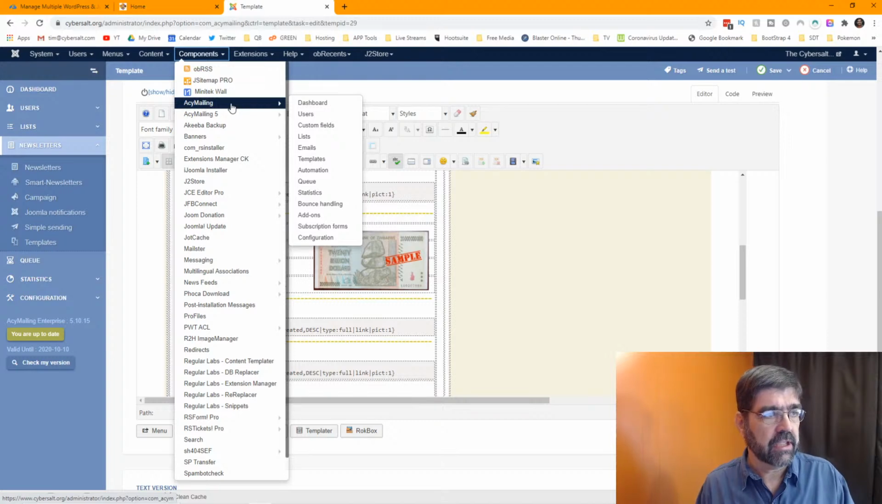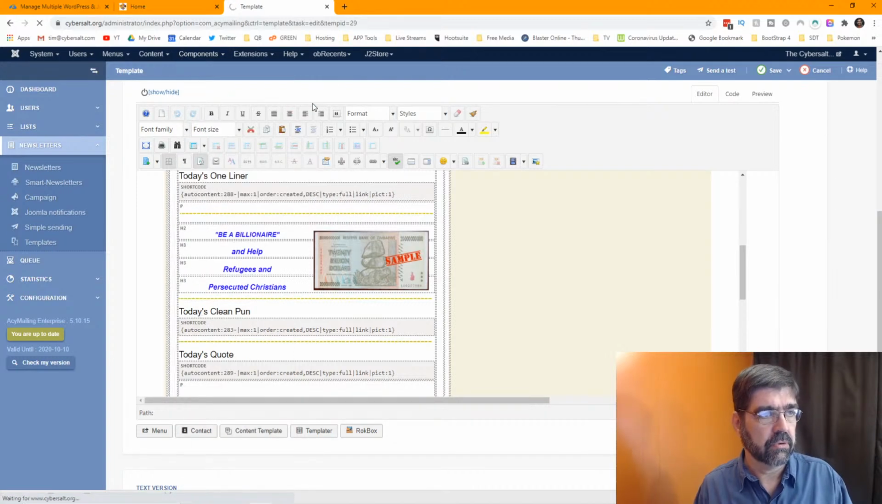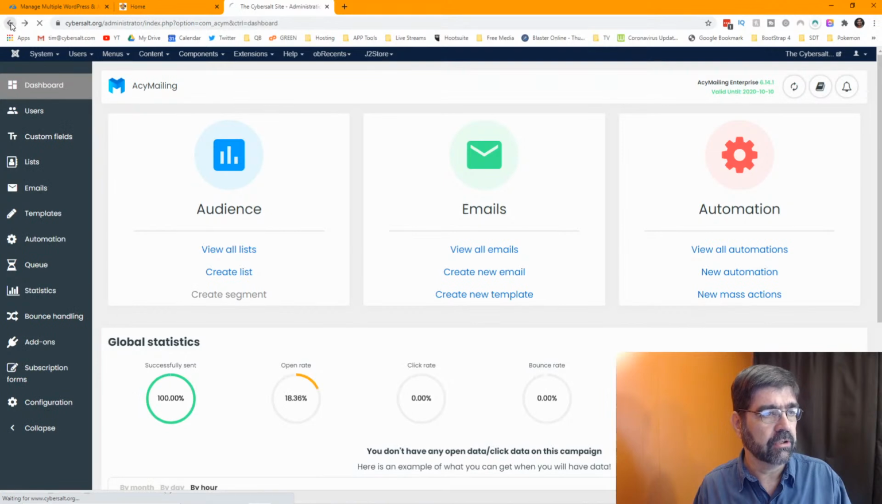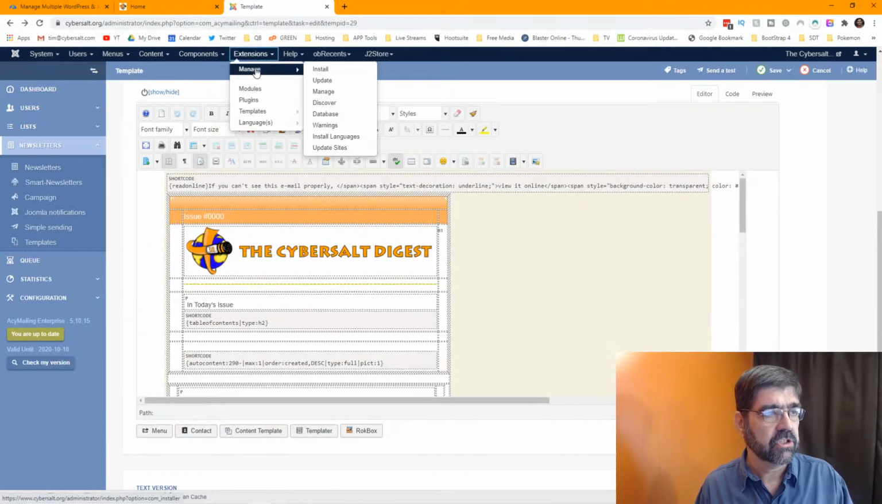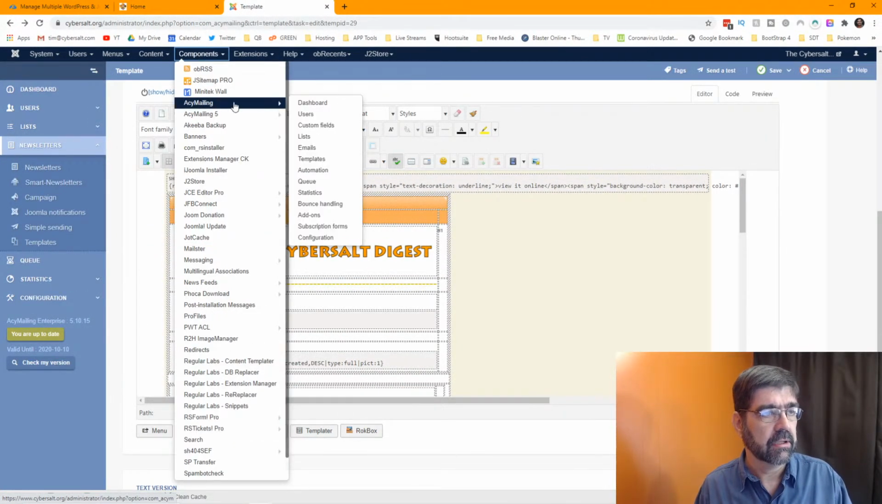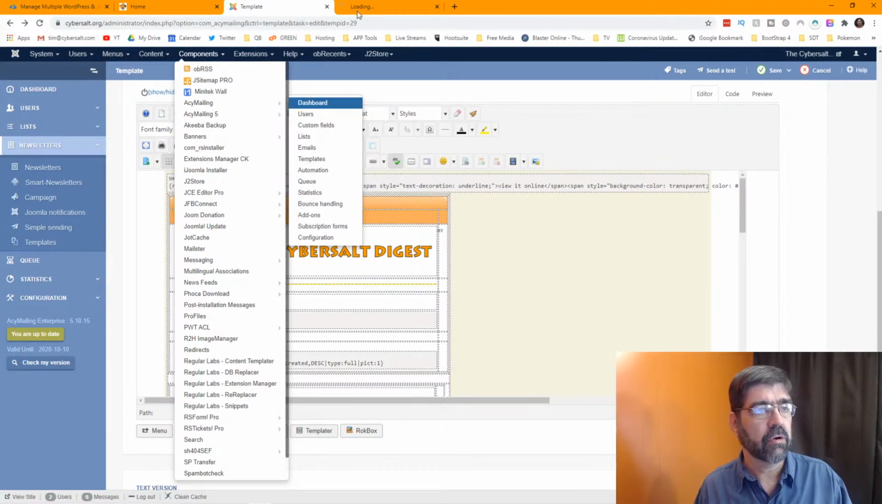All right, so let's go to ACYMailing and the dashboard. That's not, I want it to open that in a new tab. Let's do this here. Extensions, components, ACYMailing, dashboard, right click, open in a new tab.